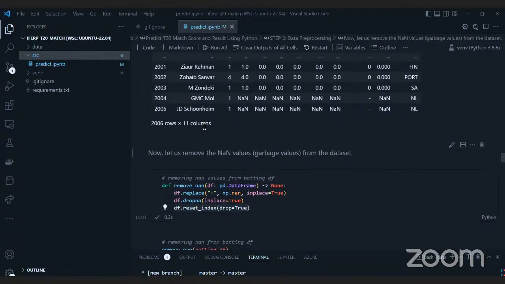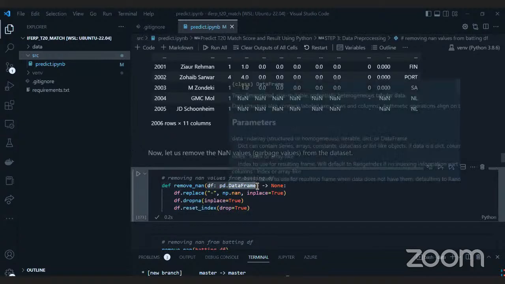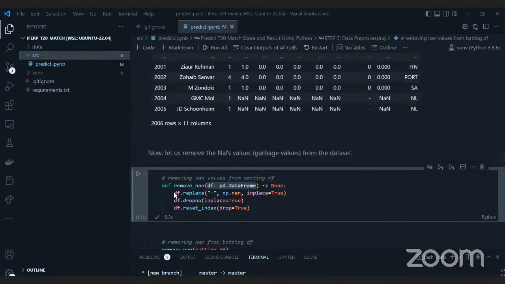Now, coming to how we are going to remove the NaN values. I've defined another function for this one. This function takes a data frame object as one of the arguments, and it is not returning anything. It is going to drop all the rows within the data set that have NaN values. We also have to remove these kinds of empty or null values.